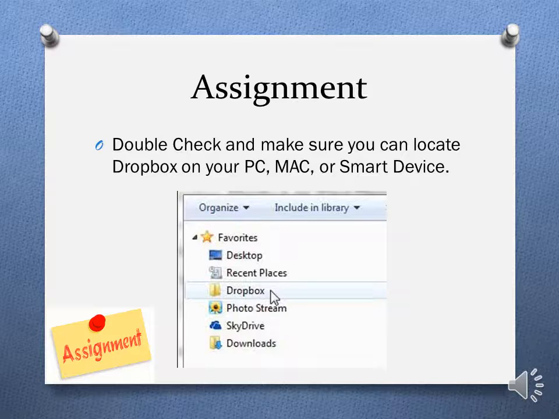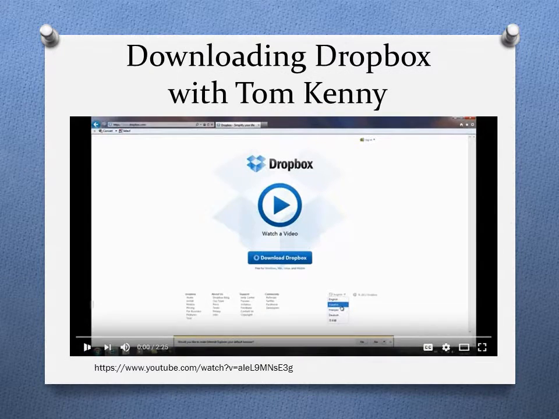I kind of showed it to you when we were getting around on ours when we did it together, so you were able to access it. So that's going to be your assignment right now, is just to go in and locate it, double click on it, and get yourself in. Maybe even drag some files over and things along those lines. So just have some fun with Dropbox.